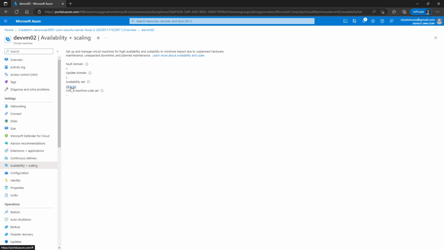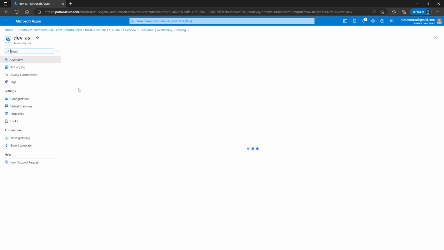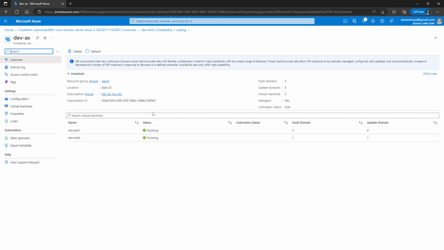You can check on the availability set. You can see here both the VMs are in different fault domains and update domains.